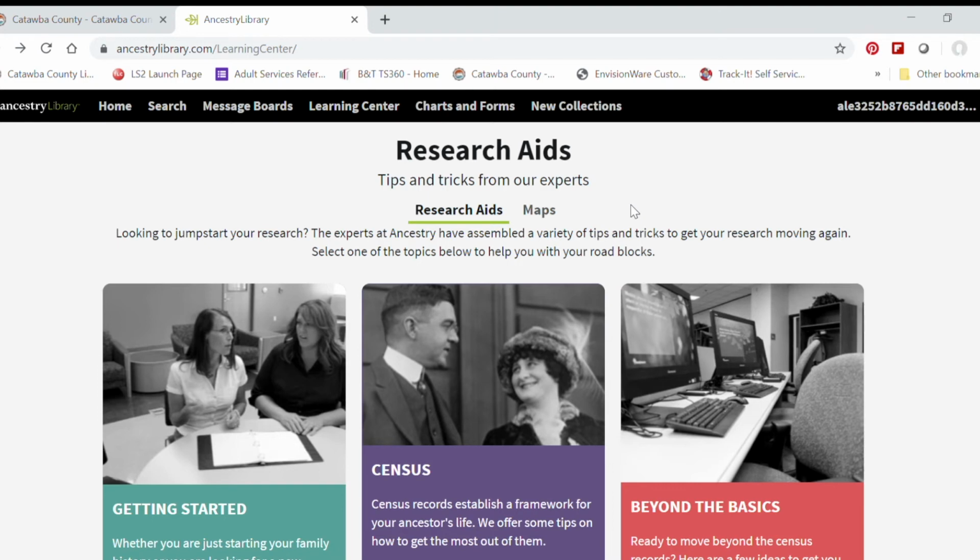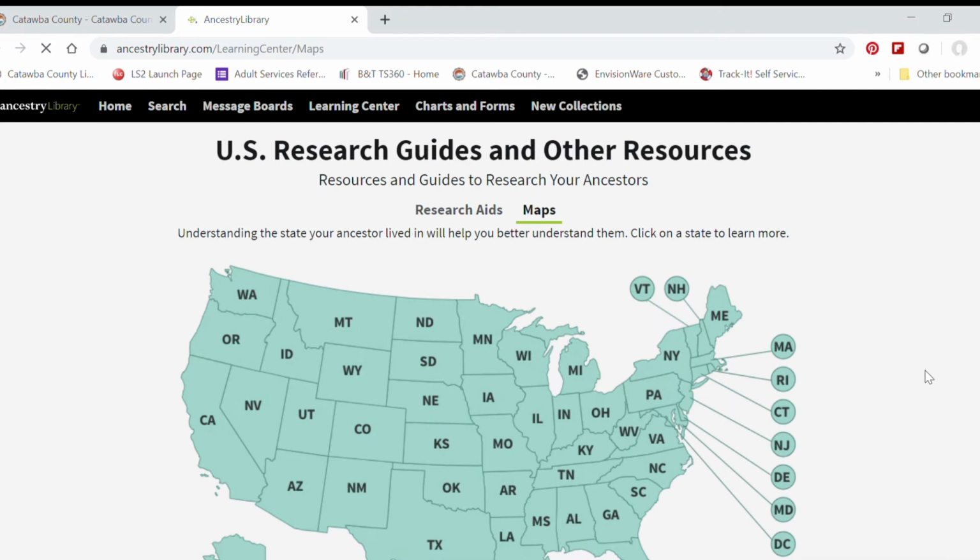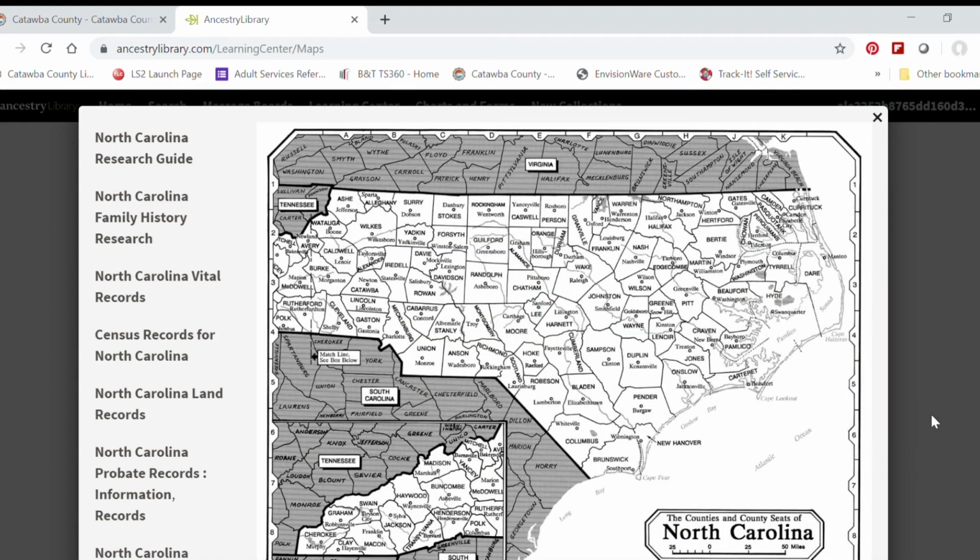Returning to the top of the page, we will continue with the second half of the research aids, the Maps section. Clicking on Maps will bring up the page entitled U.S. Research Guides and Other Resources. For examples of the resources this page can provide, we will click on North Carolina. This gives us a map of North Carolina entitled The Counties and County Seats of North Carolina.